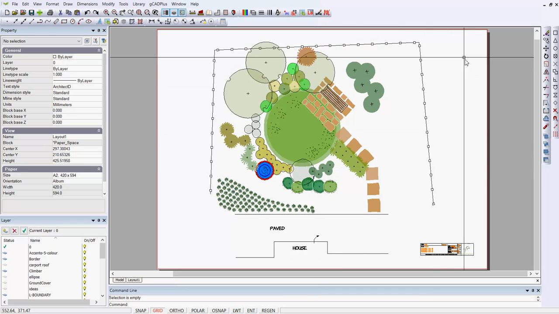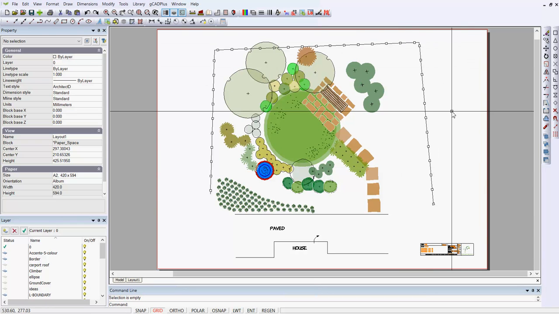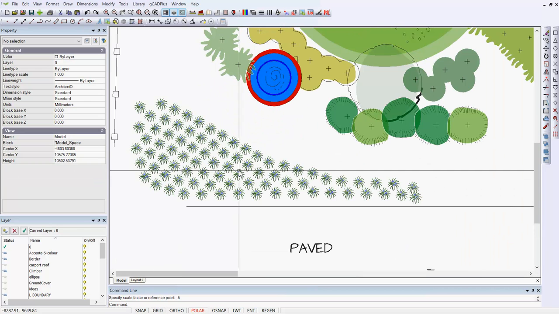We've got some room left maybe up in this area here for the plant schedule. So I hope that answers the question: how do you do mass planting with nominated centres for each particular instance of that species?